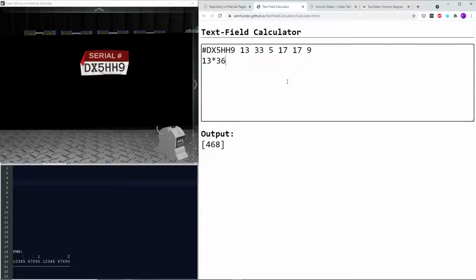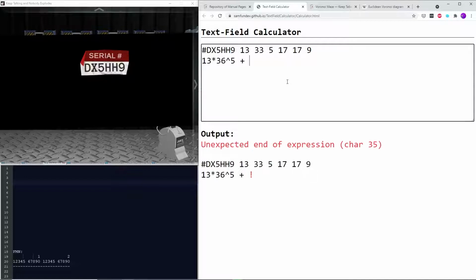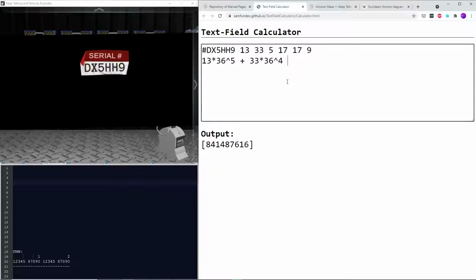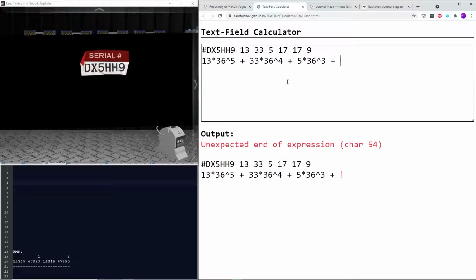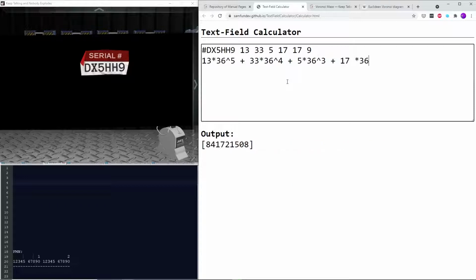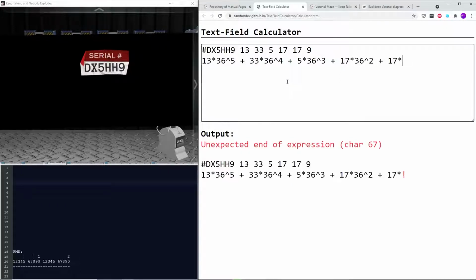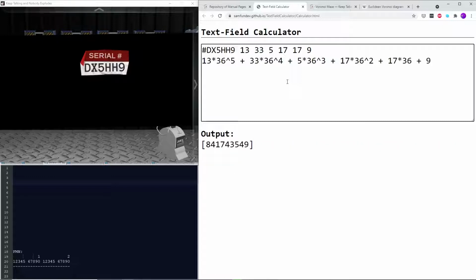So to convert this to a base 10 number, we're going to do 13 times 36 to the power of 5 plus 33 times 36 to the power of 4 plus 5 times 36 to the power of 3 plus 17 times 36 to the power of 2 plus 17 times 36 plus 9. And there we go. This is going to be our number to start with.